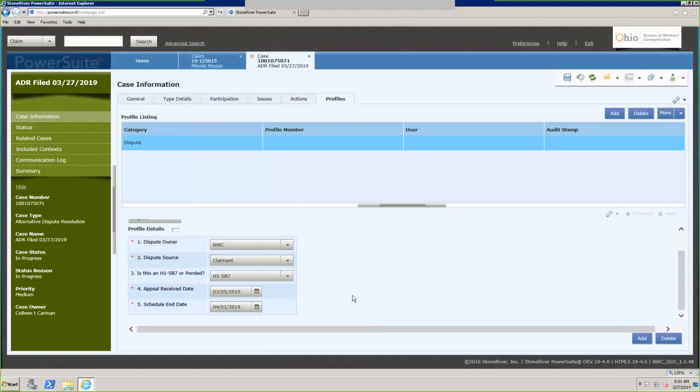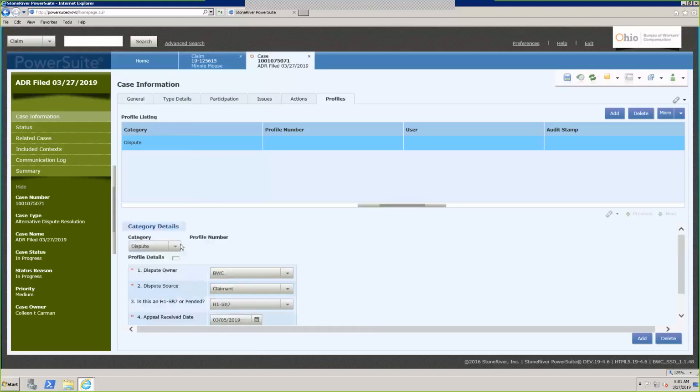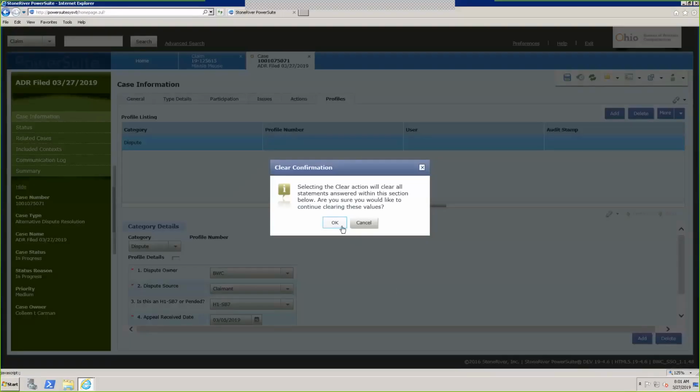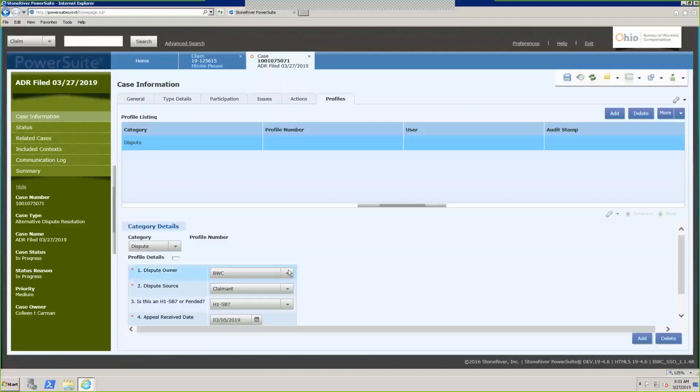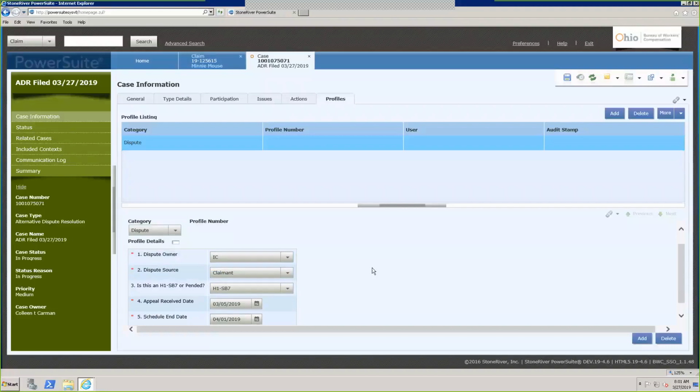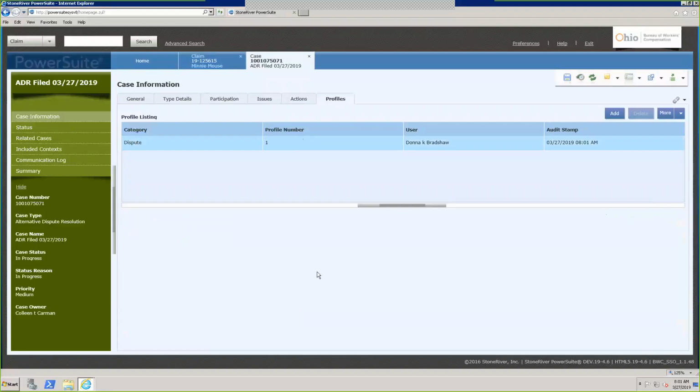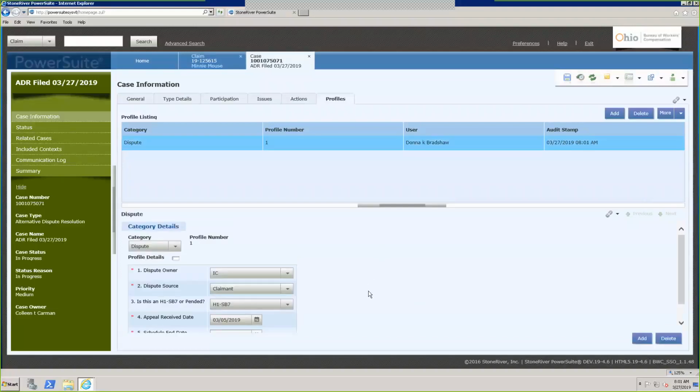All right. Now, you're going to see, here's the clear button. If I clear this, it says, are you sure you want to clear all the answers? Oh, maybe not. Maybe I just wanted to change the first one. Okay, so clear would have cleared everything. Once you have it the way you want it, you save it, just like normal, and there it is.